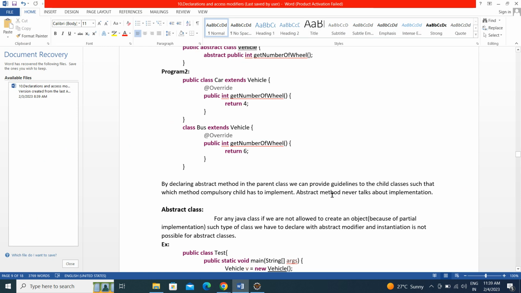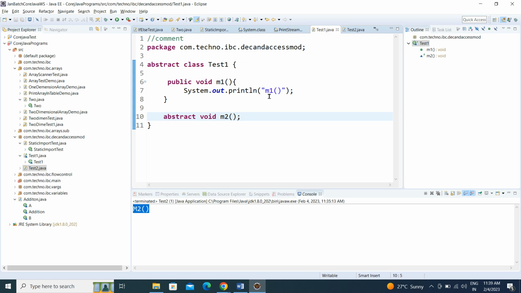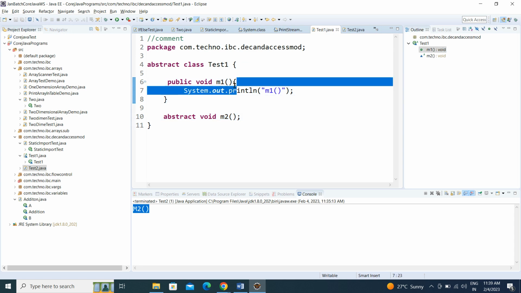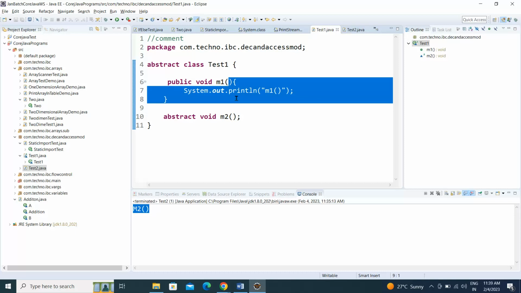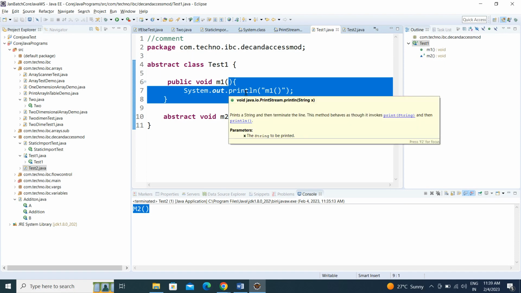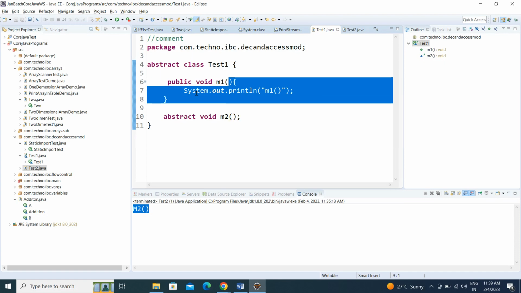Next, abstract method never talks about implementation. Abstract methods never talk about implementation means this is the implementation, guys, whatever the selected part is given. The abstract method never talks about implementation. Okay.